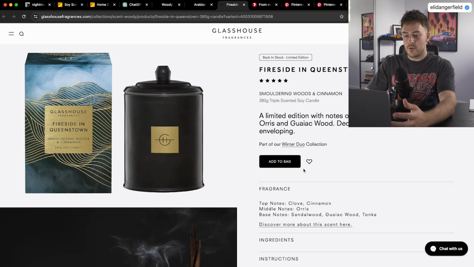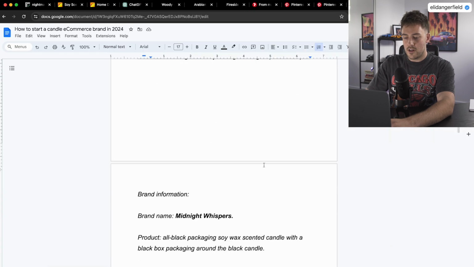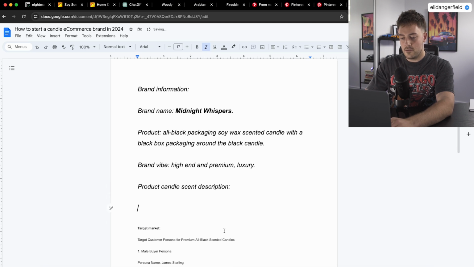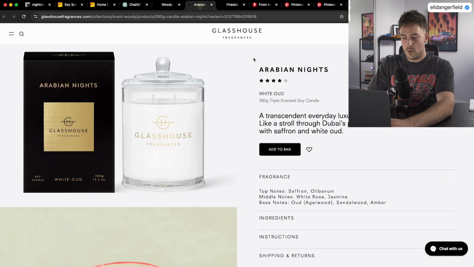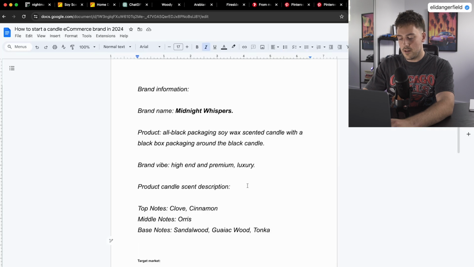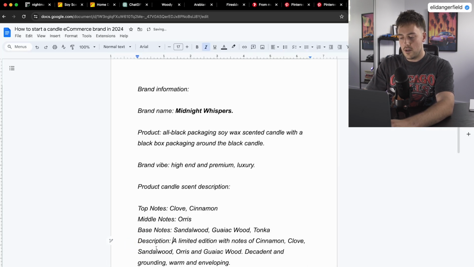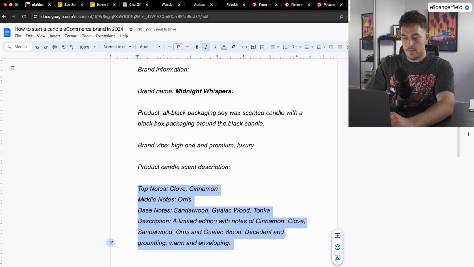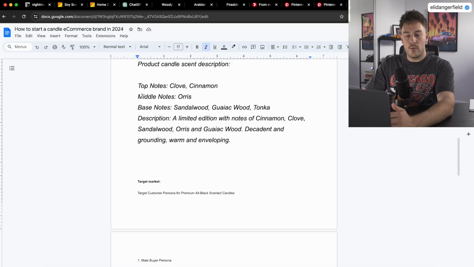For example, right now, I'm going to simply say, let's emulate and model this fragrance. We're going to create a product like this that's premium and high end. So we're going to take the scents from that candle and go down to our product information, candle scent description, and paste that in there. I might even pull some more information from this, put that in here, description. There we go. So now we've got an overview of how our product and our candle is going to smell, the brand vibe, the brand name, and who we're going to sell it to, right?